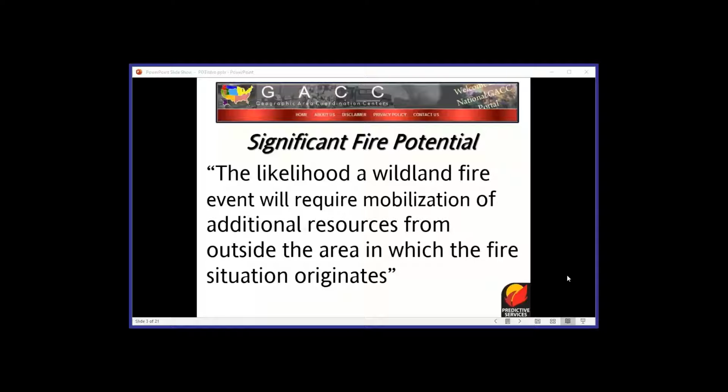And that is the likelihood that a wildland fire event will become big enough, large enough, costly enough, complex enough to require mobilization of extra firefighting resources from outside the area in which the fire situation originates. In other words, it means that local firefighters have been overwhelmed by the hazard and the complexity of a fire event, so they're bringing in outside resources to help manage that blaze.